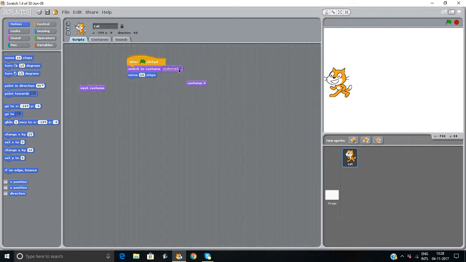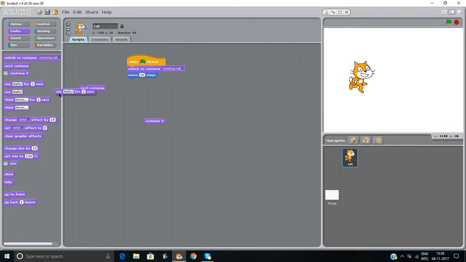So switch to costume running cat. See this? It automatically switched to the costume running cat. Costume is also used in say type of something. You can put it here, say costume, like say running cat. I'll show you this. Say costume hash. It's also a complicated thing. You'll not understand it right now.